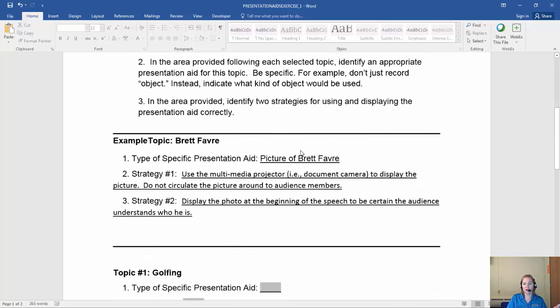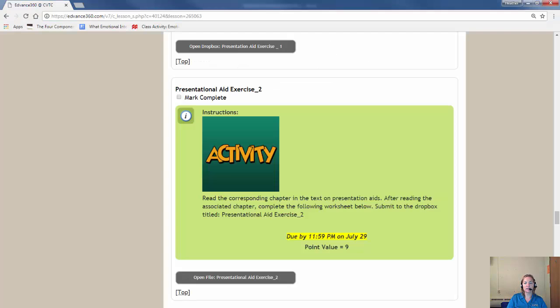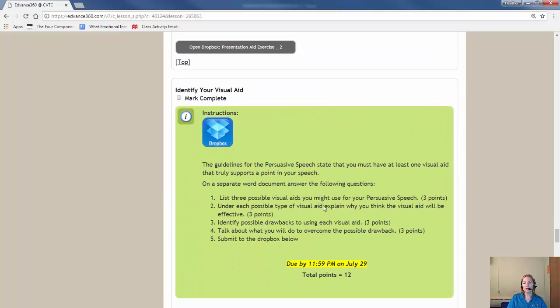Here's an example. Brett Favre. Type of presentational aid, picture of Brett Favre. Strategy 1, use the multimedia projector to display the picture, so not to circulate around the room. And then 2, display the photo at the beginning of the speech to make certain the audience understands who he is. So unlike the other one where you're just identifying the types of visual aids that you could use, this time you're identifying 1 and then 2 strategies for it. Save it to your computer or your USB and then submit to the Dropbox titled Presentational Aid Exercise 2.